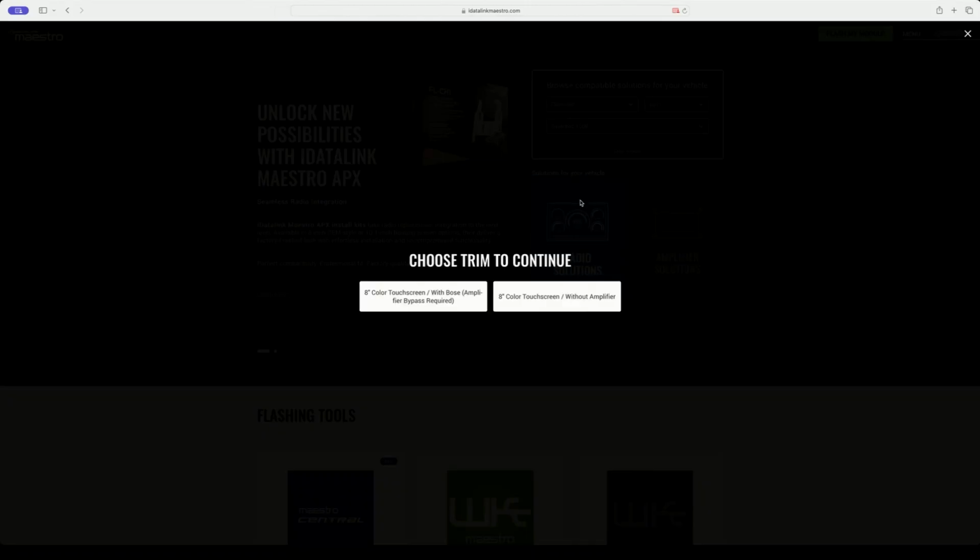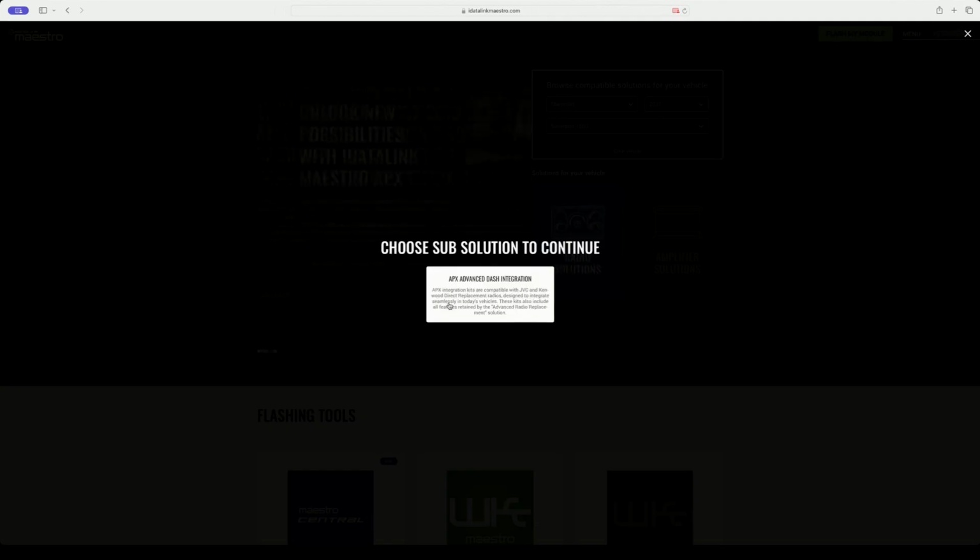So we're going to do radio replacement solution. It's going to ask you to choose the trim. Again, these are very important questions we need to know. So is it an 8-inch screen with Bose, or is it without Bose? We'll pick Bose. Then in this case, it's going to show you the only option that is available is our Apex Advanced Dash integration.